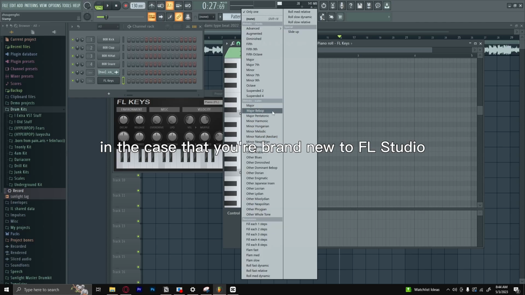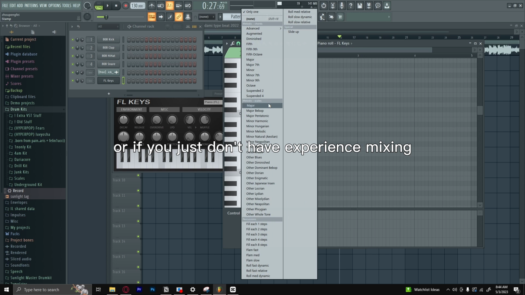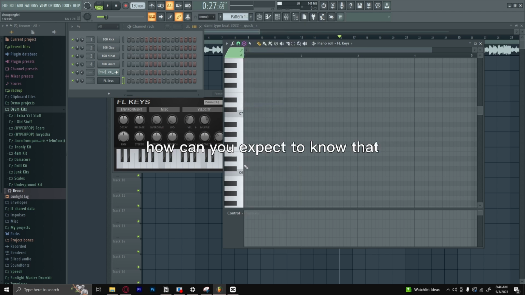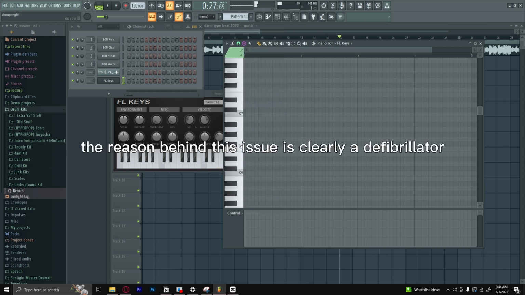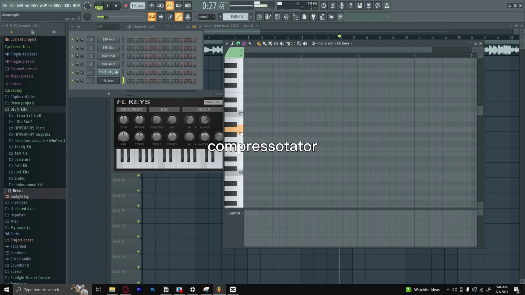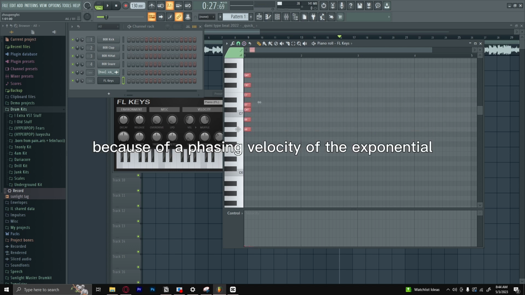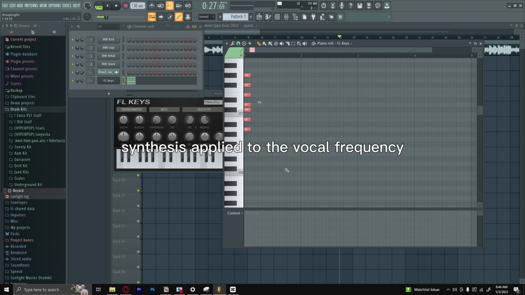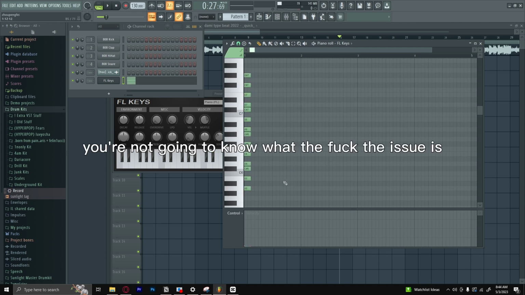In the case that you're brand new to FL Studio, or if you just don't have experience mixing, how can you expect to know that the reason behind this issue is clearly a defibrillator compressitator because of the phasing velocity of the exponential synthesis applied to the vocal frequency? No, of course you're not gonna know what the fuck the issue is, so you'll have no clue how to fix it, which means that if you bought it like an idiot, your money is just down the drain, and this guy over here is living lavish in his fucking like probably 3K per month rented house.